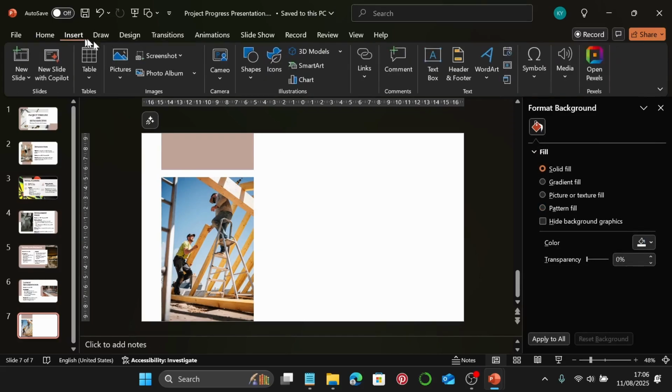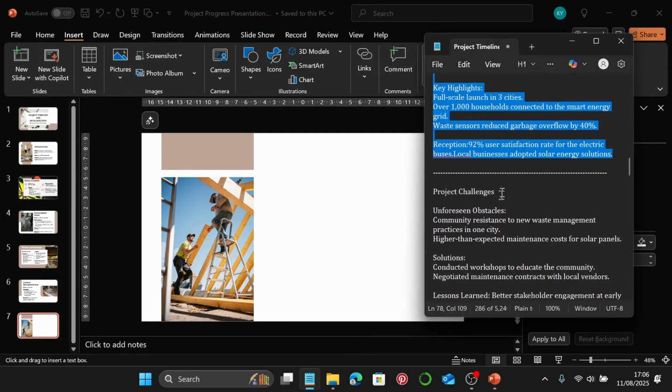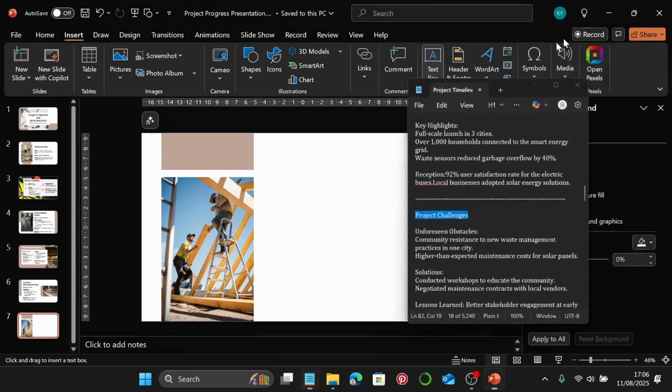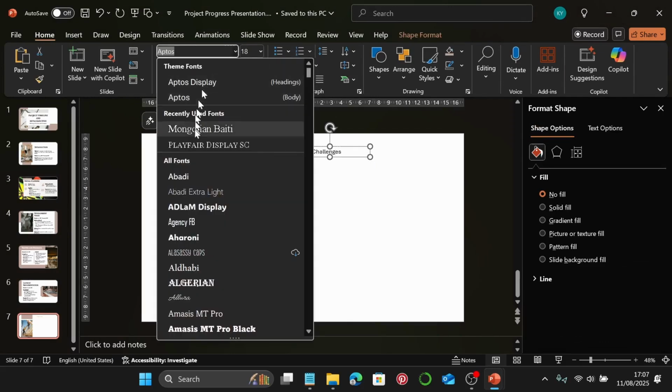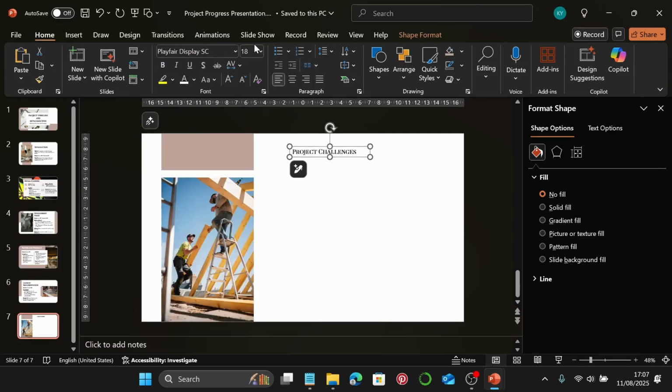So let's go to insert, text box. I'm going to go to my notes, copy our title, project challenges, and paste it here. Select the text box, change it to Playfair Display SC, change the size to 44, and I'm going to extend it. I want them to be on 2 lines. Once again, maybe I'll just move things around. I'll figure out where everything goes when I've added the other text.